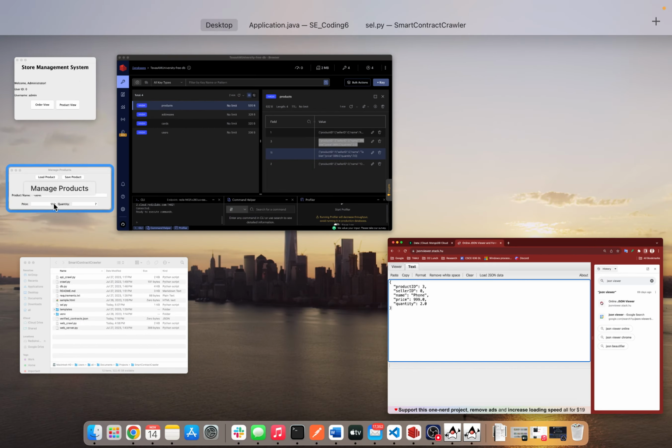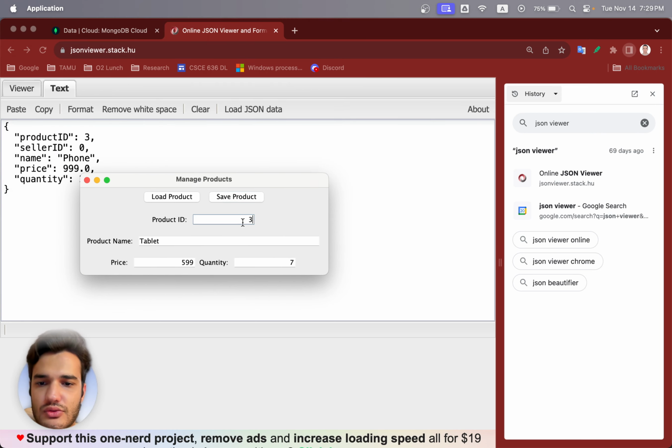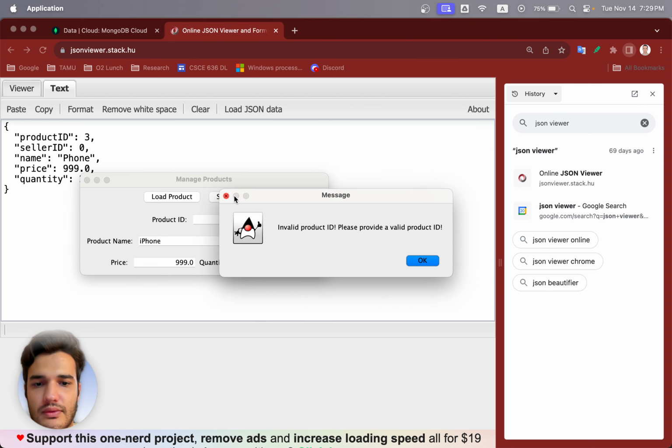If I go to our application and set the product ID to 3 and load the product, we can see that the data is loaded from the Redis data server into the application. And we can also edit a product. I can change the product name to iPhone instead of phone, so I'm adding an i here, and hit save.